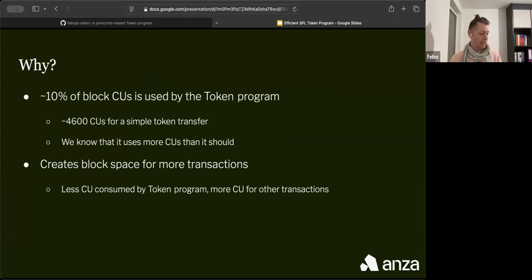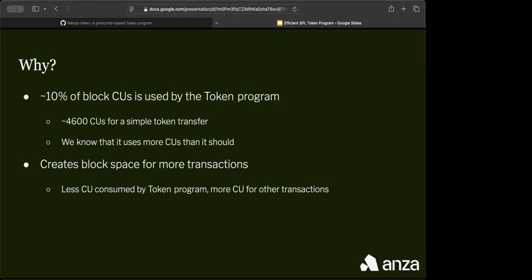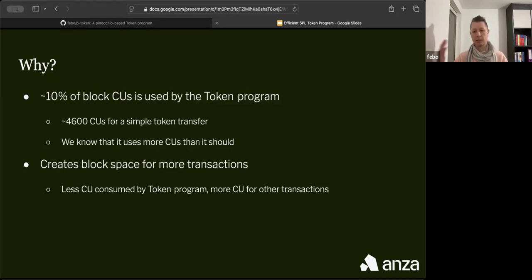So the big question is why we are looking at the token program. If you look at the block compute unit consumption, you'll find that about 10% is used by token program instructions. This is a rough average I calculated over the past 3 weeks. Some blocks have a little less, some a little more. Even further back than 3 weeks, it's around there, between almost 7% and 14%.